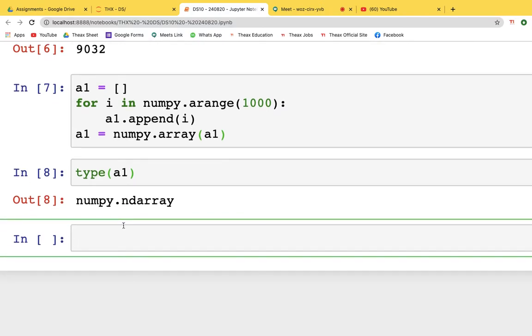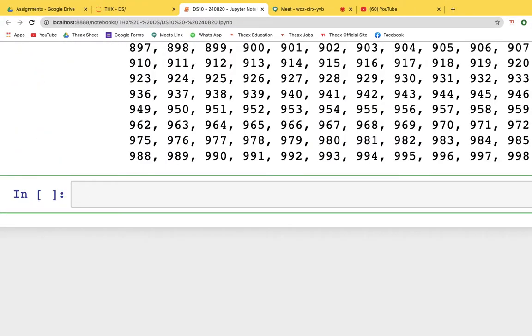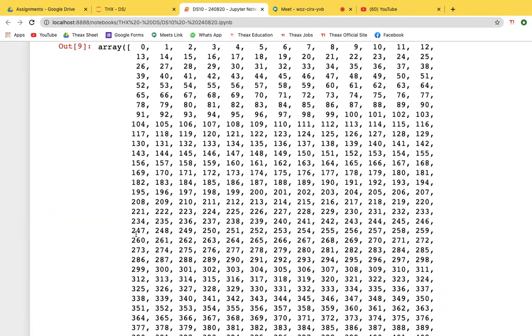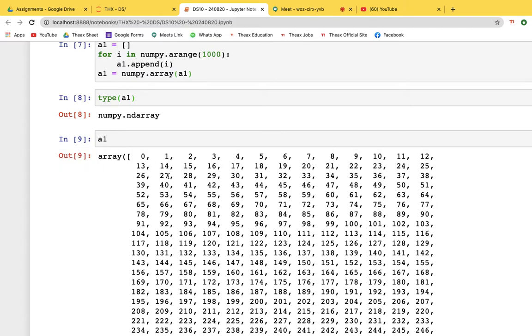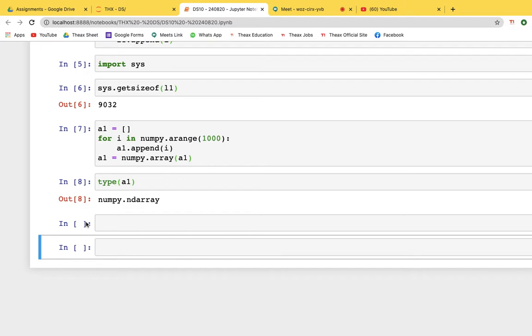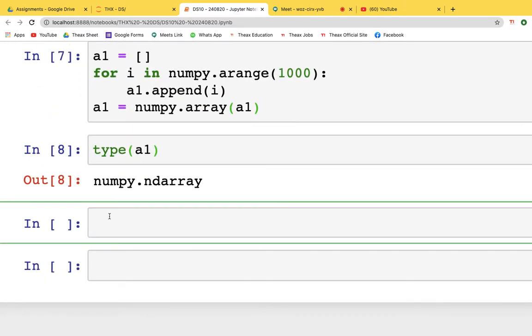So the type of A1 is numpy.ndarray. Now if we look up at A1, what is A1 if we just see it there? So A1 would be some 1000 numbers, and you can see up there that this is an array of some 1000 numbers. So I will just remove this for now.